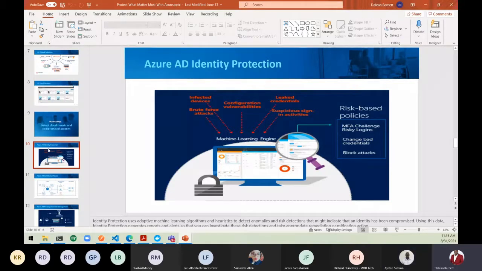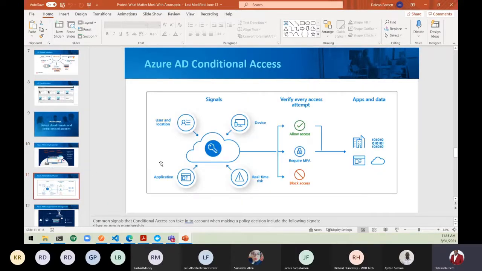And the system can automatically do things like allow you to re-enter your MFA, or change your password, or even outright block these attempts, right? And you don't have to do anything more than configure the settings within the Microsoft Azure portal. So that gives you a little bit more peace of mind and a little bit more assurance that your users are protected. The next one is Azure AD Conditional Access.